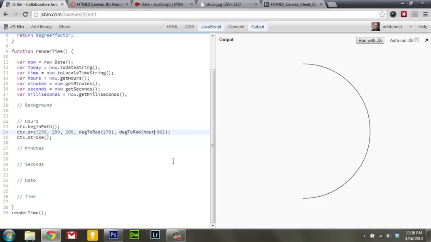Okay, so I could just come in here and say hours, but that's not an actual degree number. That is just what the actual time is. So right now would be 23, because this is on a 24-hour cycle. So we're saying this is 23 minus 90. That's not what we're looking for.